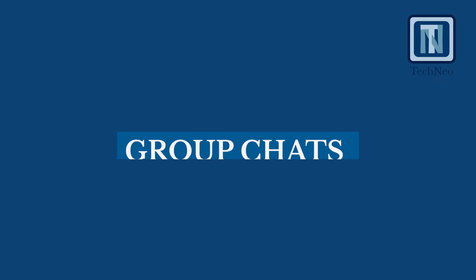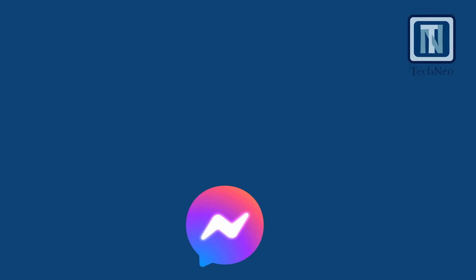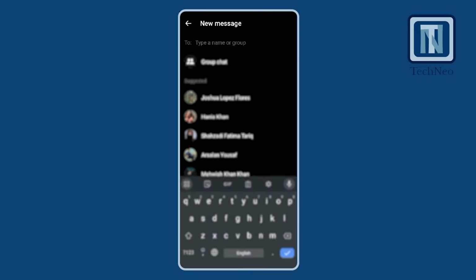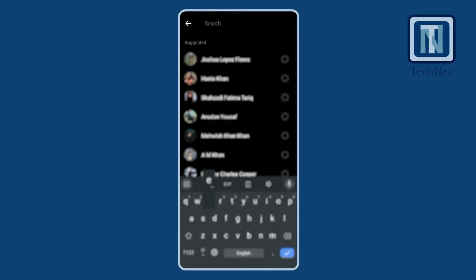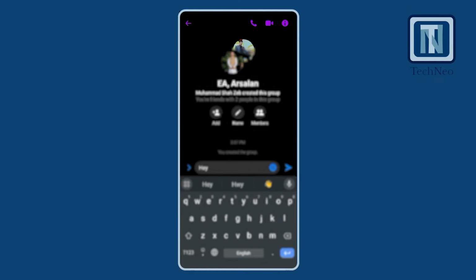Step number 5. Group chats. Want to chat with multiple friends at once? No problem. Tap on the plus icon next to your friend's name to add more people to the conversation. Once everyone's added, you can start chatting away.